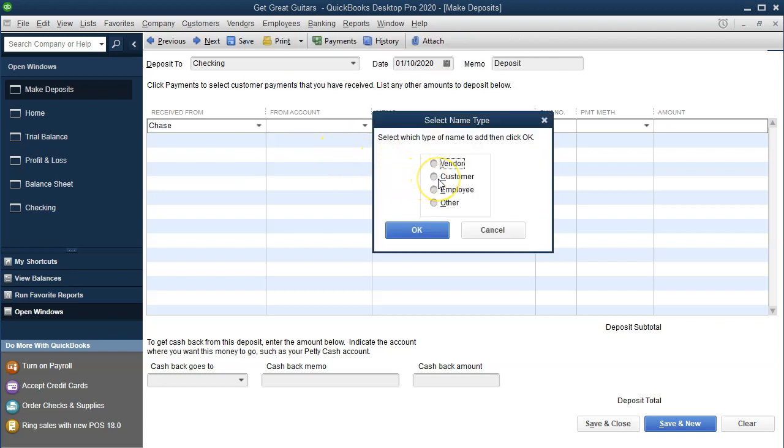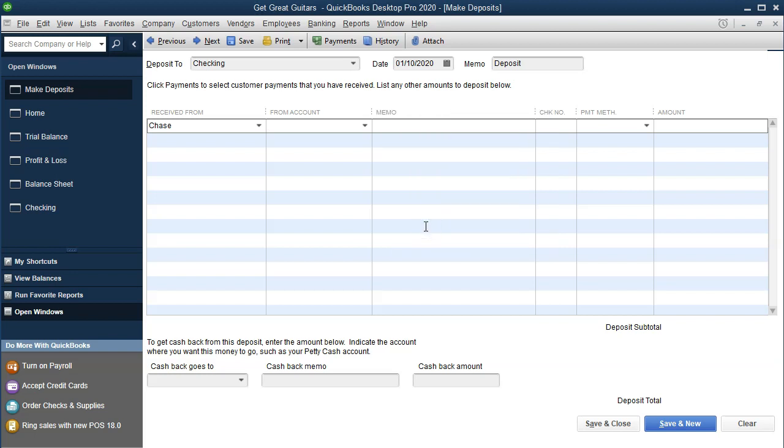Now, usually when we have a deposit, it would be a customer. In this case, it's the bank. It's a loan, not really a customer, not really a vendor. So the most appropriate one may just be to say other. It's not a customer. It's not a vendor. If you choose a customer or a vendor, it's not going to be the end of the world here. You'll still be able to make the deposit. However, other is going to be the most appropriate in that situation.